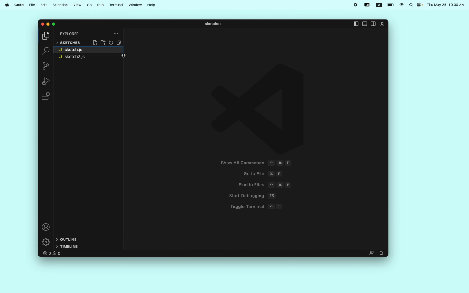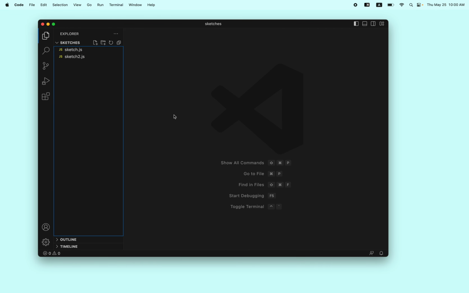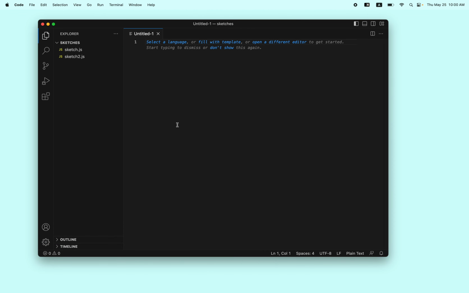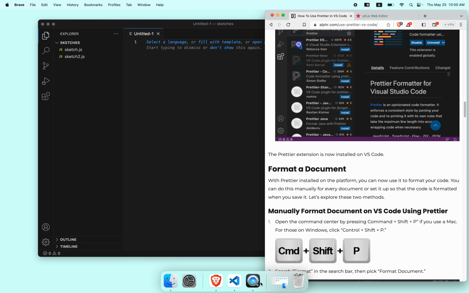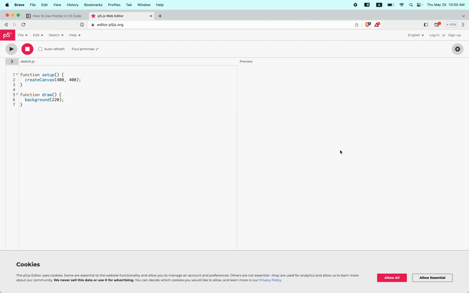Now, what if you need to make a new file? What if there's nothing in your folder? Click New File. You can hit Command N. Alright, I just hit Command N. My file name is untitled-1. And I'm going to make the HTML file first, because we're talking about P5, right? All of our P5 sketches need an HTML file to display them.